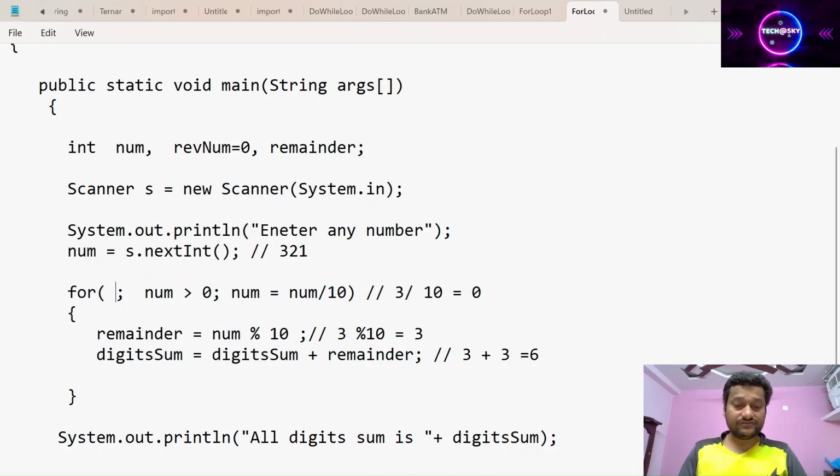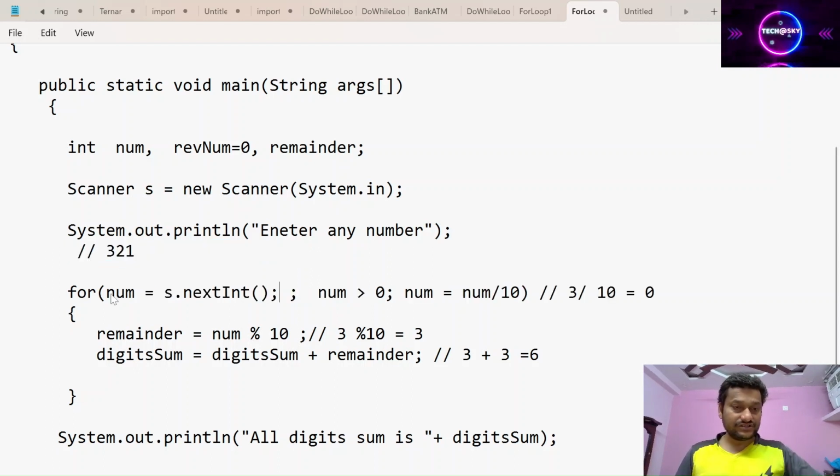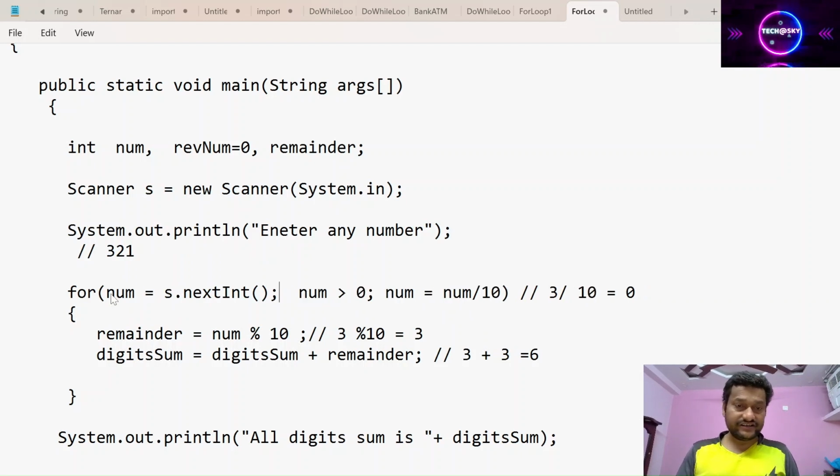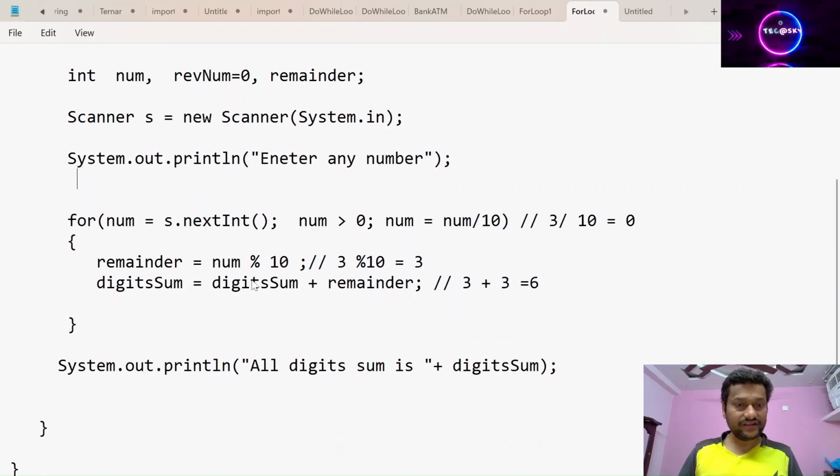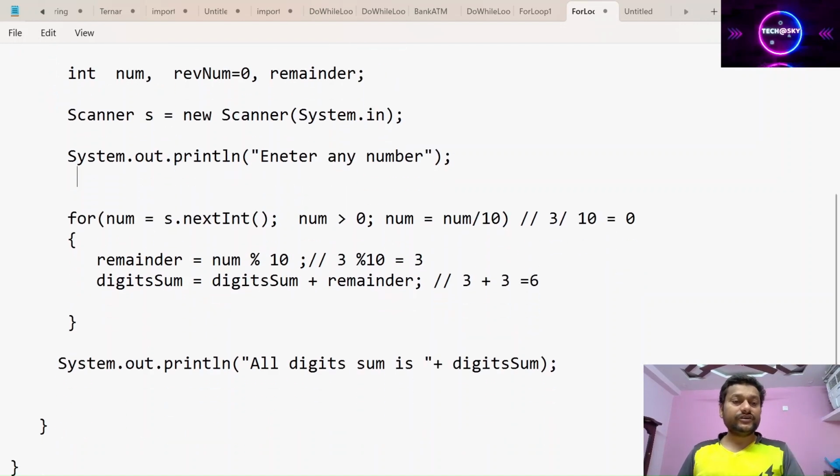But usually for i is equal to 1 we write like this, right? But here our initialization variable is the number itself, so that is why we are writing it outside. Let me try to initialize in this way. Here I am writing scanner dot next, so whatever you dynamically enter will be assigned here. Or you can write it before and make this part empty. And number greater than 0, and this is the updation part. The number has to update every time, right?